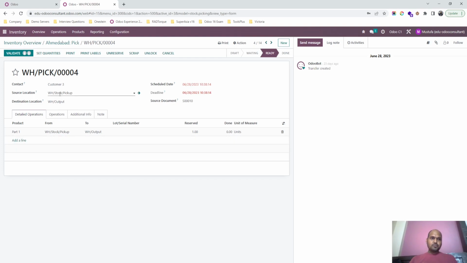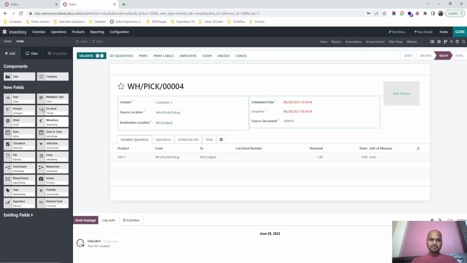Normally, Odoo does not provide any out-of-the-box configuration for approval. But you can see I have set up an approval rule over here on validation. How did I do that? It's simple. It's using Studio.